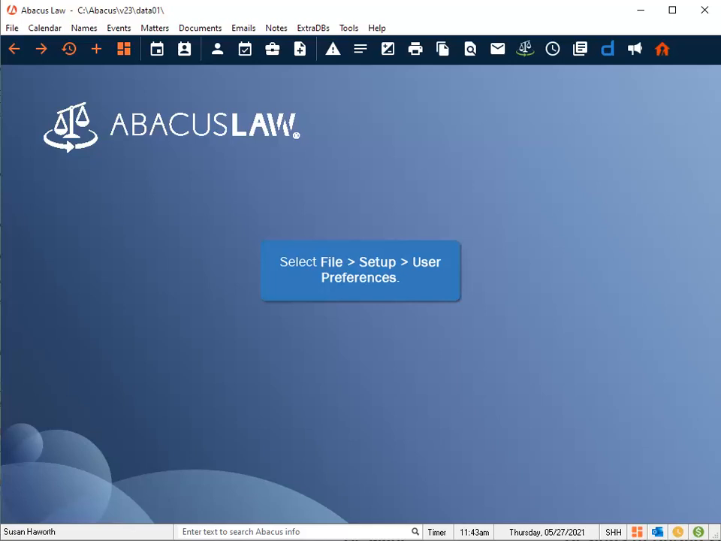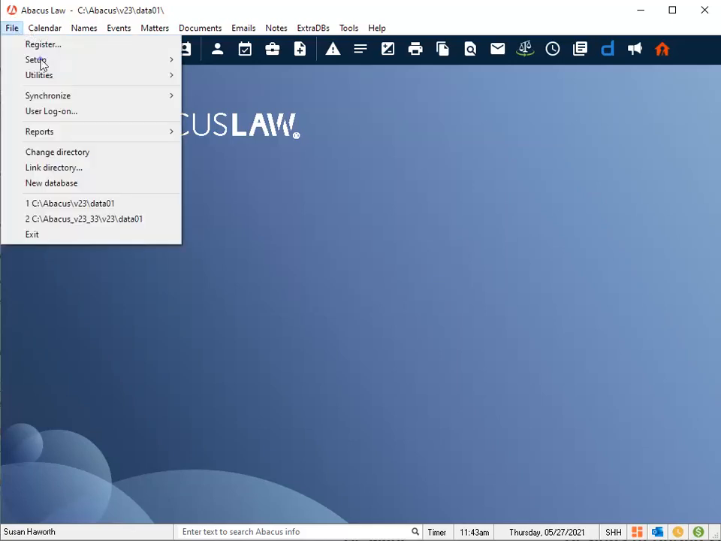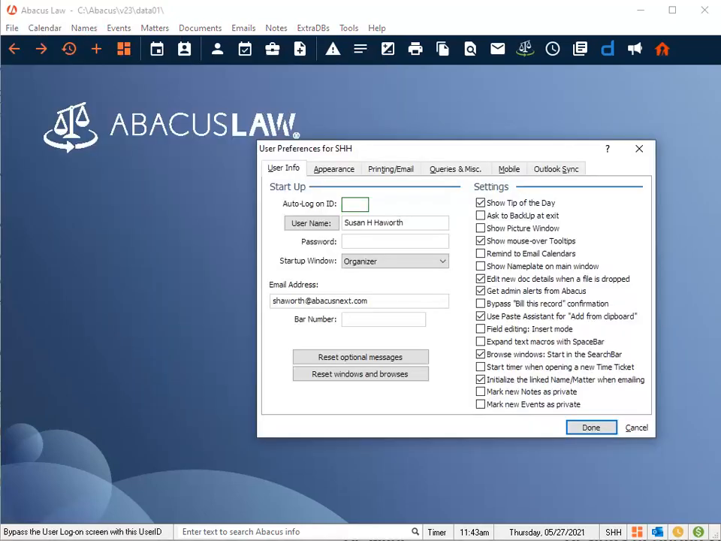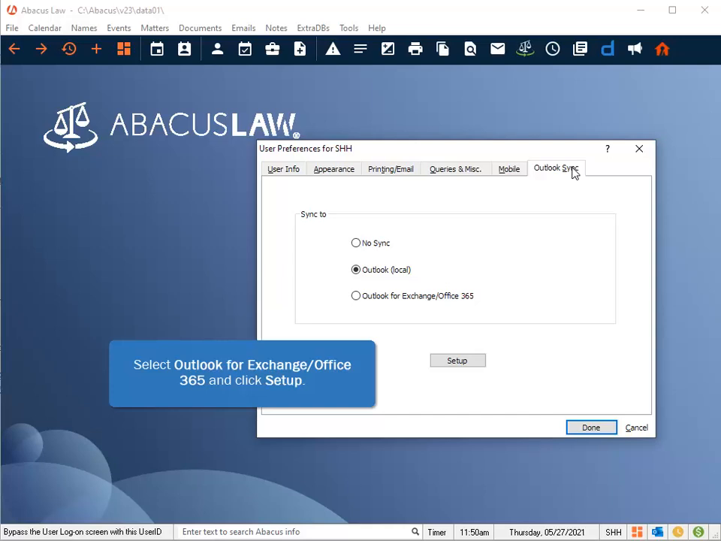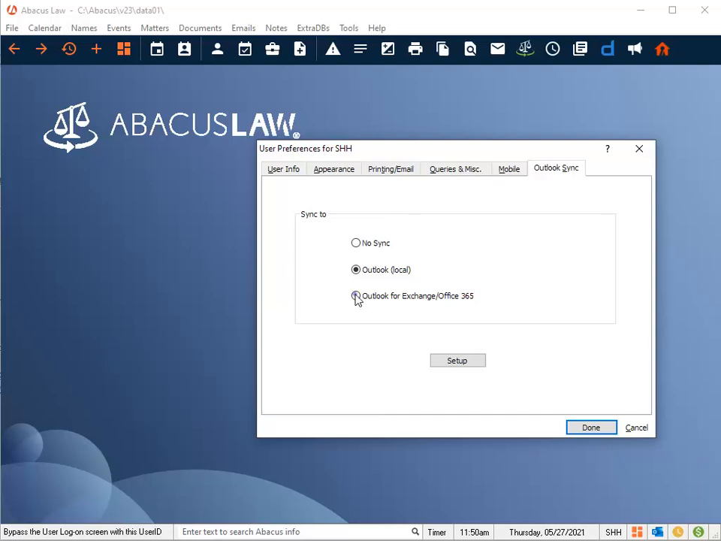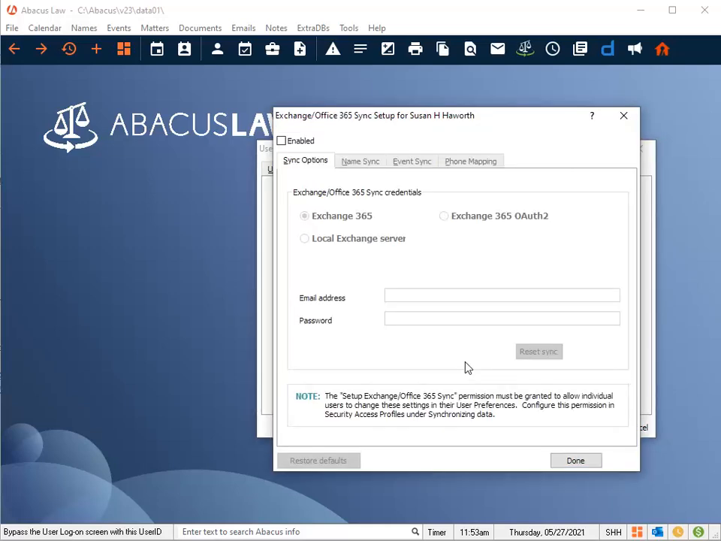Select File, Setup, User Preferences. The User Preferences window appears. Select the Outlook Sync tab. Select Outlook for Exchange Office 365 and click Setup. Check Enabled.